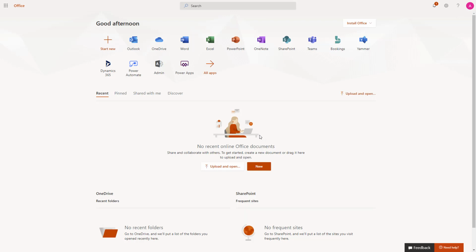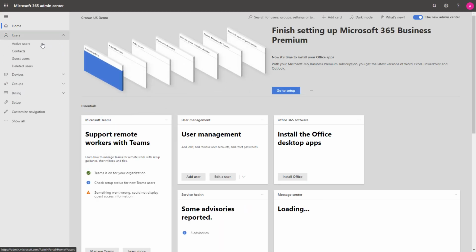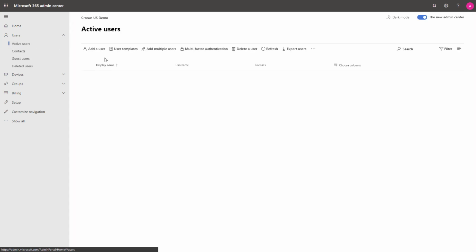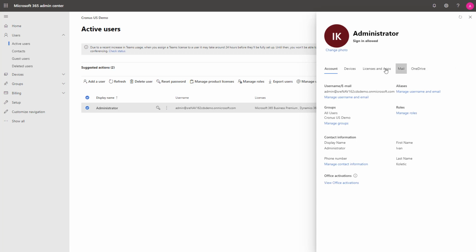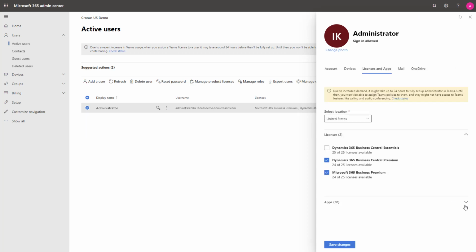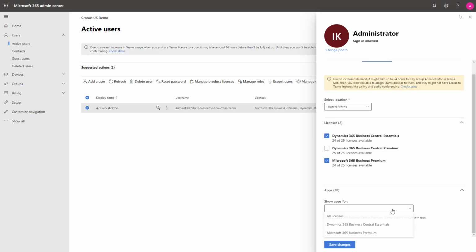Common Data Service is part of the Microsoft Power Platform and is included in both the Premium and Essential subscriptions for Business Central. We can check that in the Microsoft 365 Admin Center. We'll go to Active Users, choose our admin user, and have a look under Licenses and Apps. In the Apps section, we can see that the Power Apps for Dynamics 365 license is available when we switch between the Essential and Premium licenses.